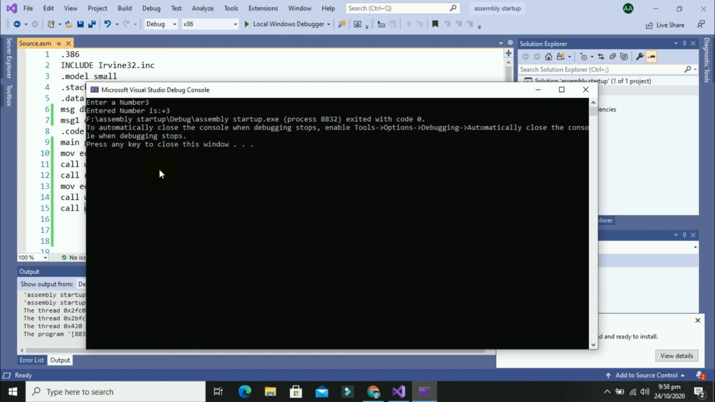So this is a tutorial lecture on how to display a string on screen, then take input from the user, and after that display it on screen.